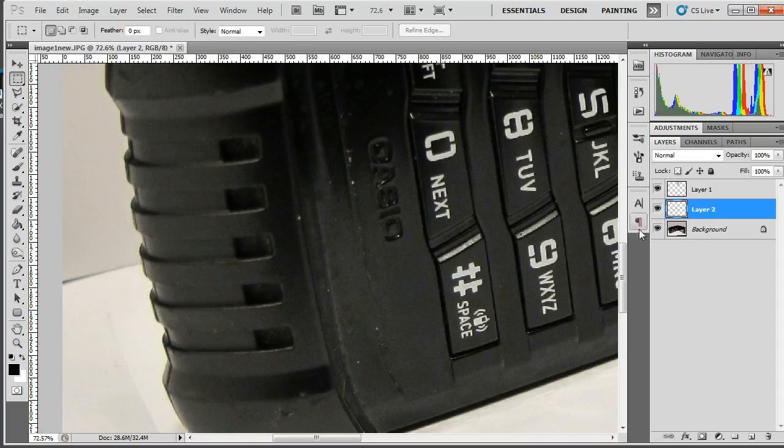At any time, I can hide these upper layers that I've done edits to and go back to the original look and see if I'm doing a good job or not. And that's why I make these copies. That way I'm not destructively destroying something.